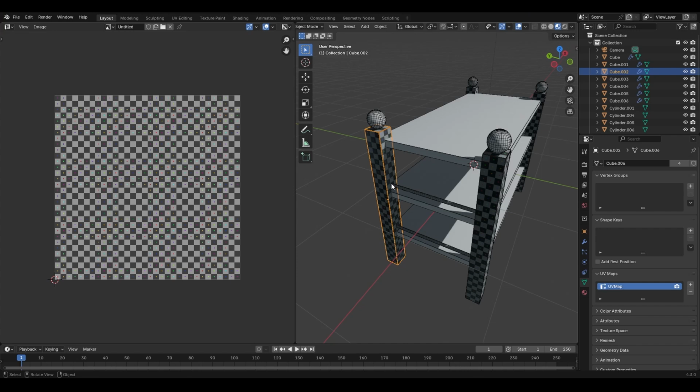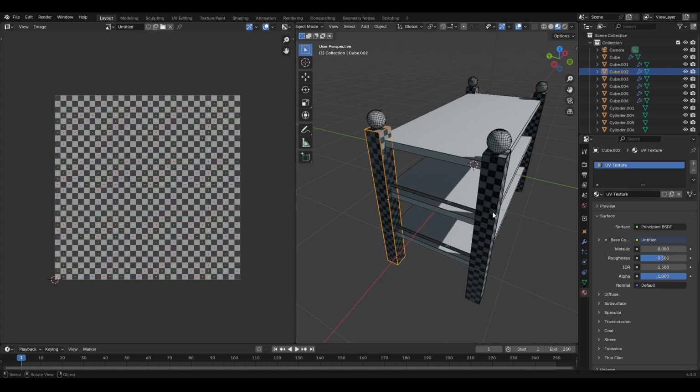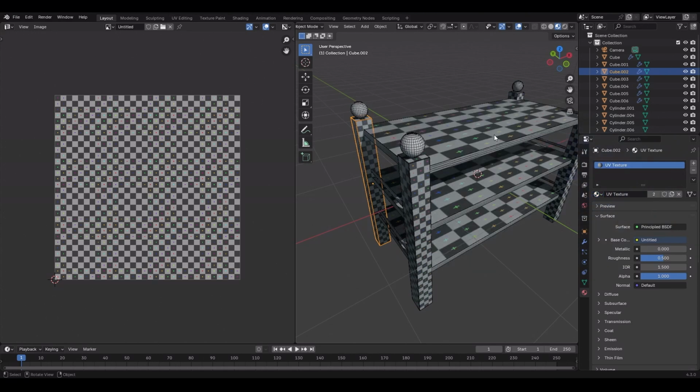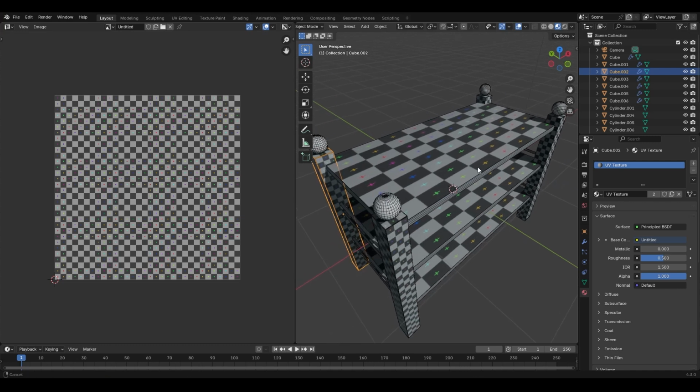Now, let's move on to the shelves. First, I'll select one of the legs and click on the Material Properties tab. And as you can see, whichever leg I select has the same material assigned to it. So, I'll click and drag this icon onto the shelf object to assign the material. And immediately, you'll notice that the texture scale isn't correct.